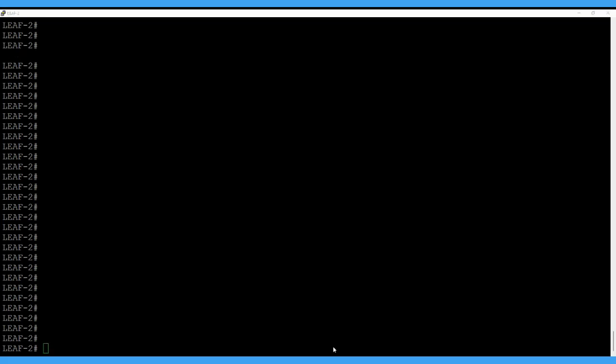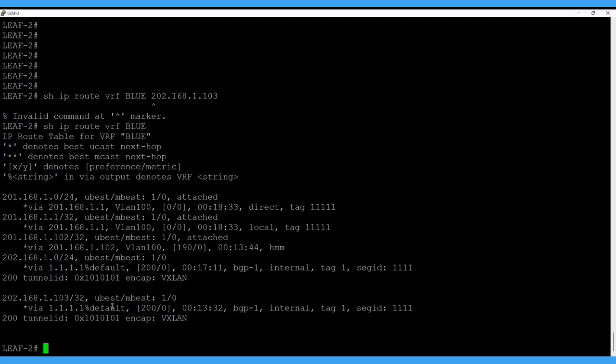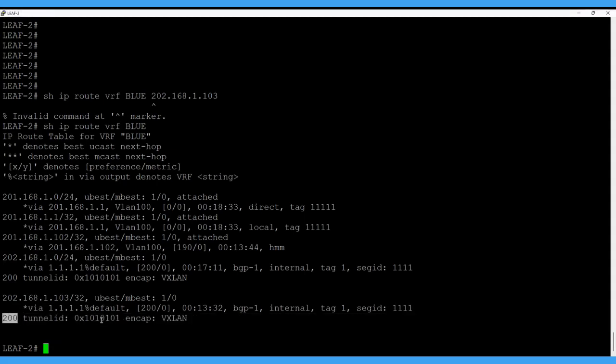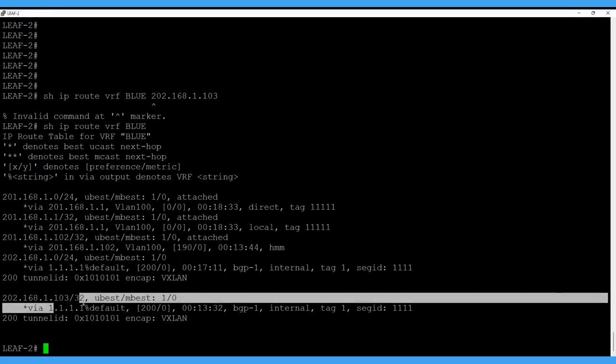So this is how we can check the route for the subnet here. If you check show IP route, as we are pinging 192.168.1.103, host 3, behind leaf 1, this is the route. It's learning this segment ID, and the L3 VNI needs to be attached. This is the tunnel ID, captured with the VLAN, and it's learning from leaf 1.